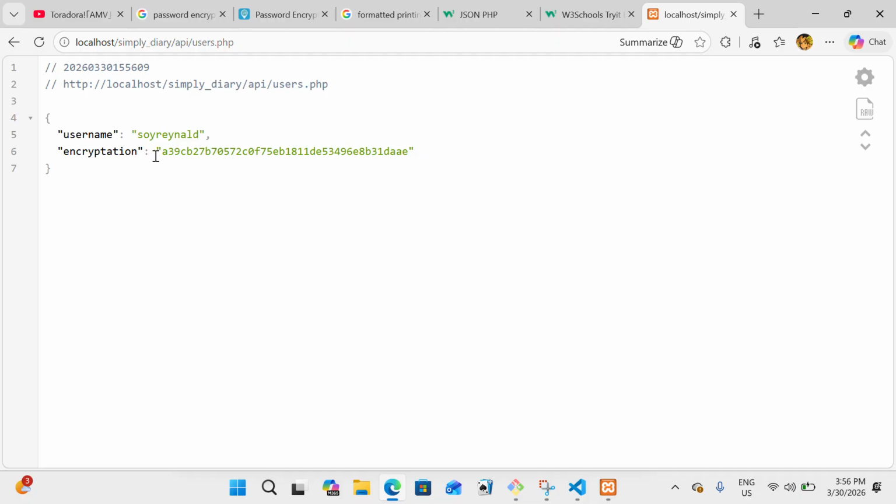Now in the next video, I'm going to retrieve the encryption, and I'm going to compare it with the encryption that is supposed to come from a user.